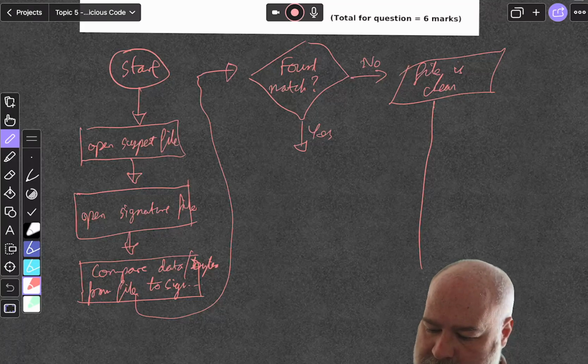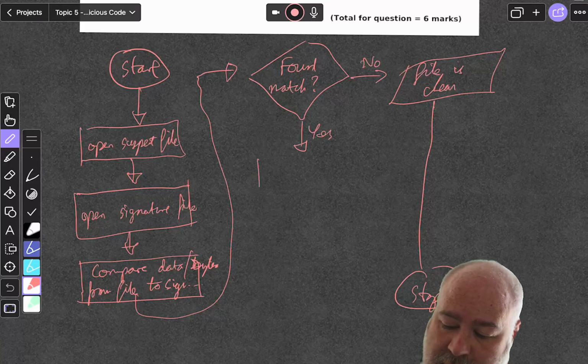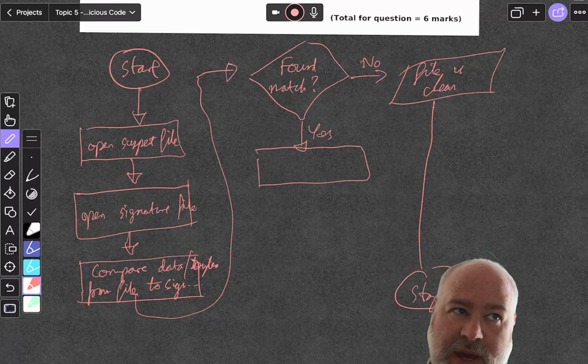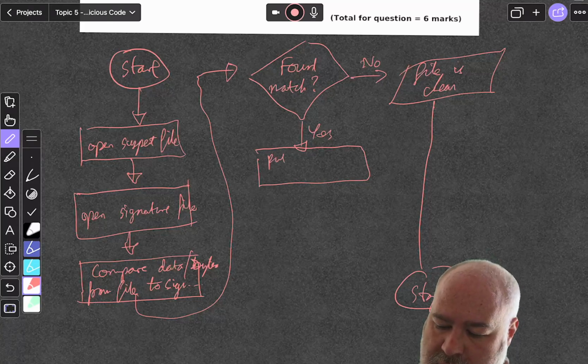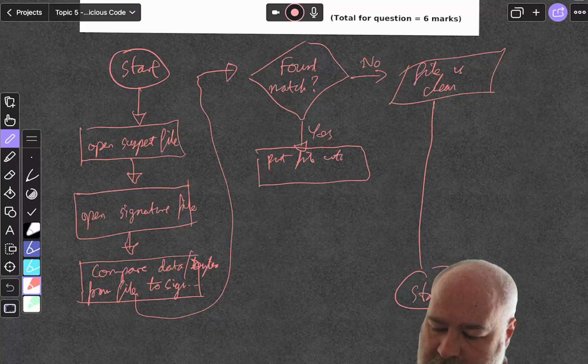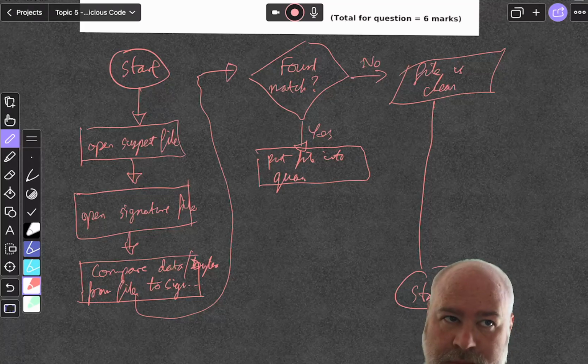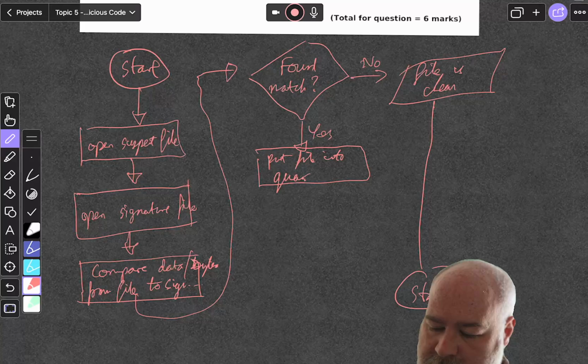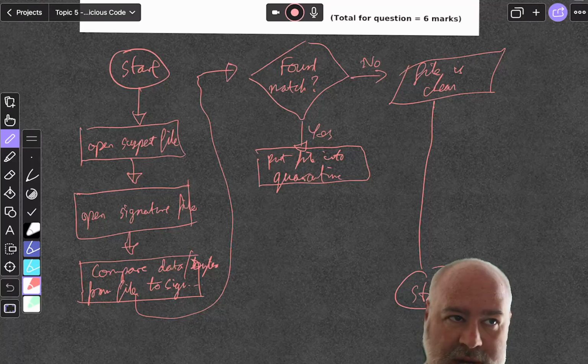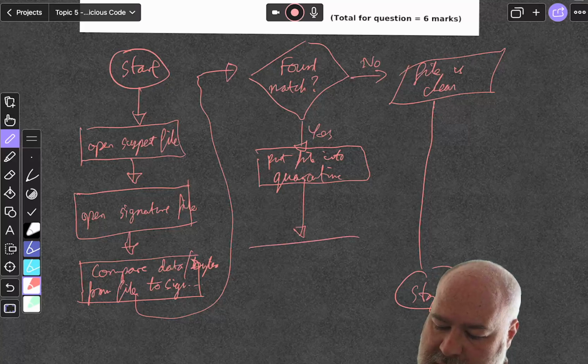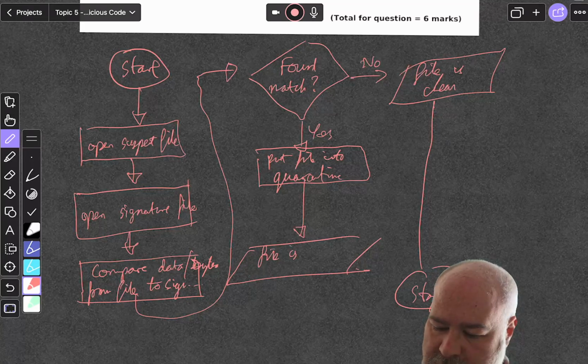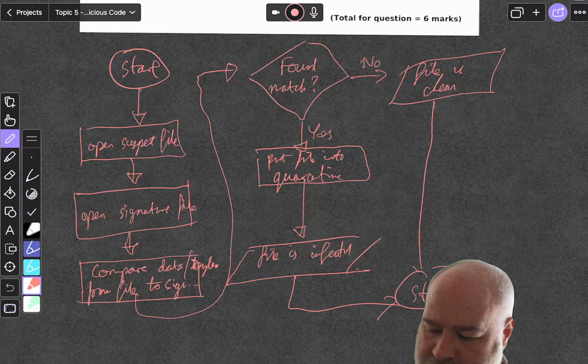Well, if it's a no, then we can output to the user file is clean, and then we can stop the program. However, if we do find it, then we can say with a process, put file into quarantine, because we want to isolate it in the computer somewhere where it can't damage anything. And then we'll say to the user with an output parallelogram, file is infected, and then finally we can stop.